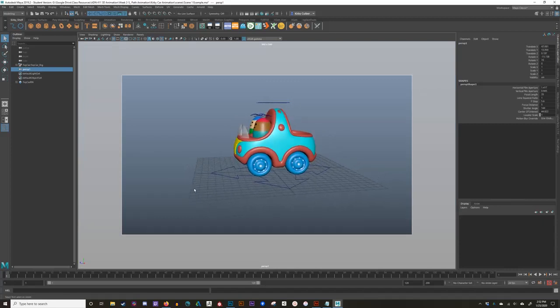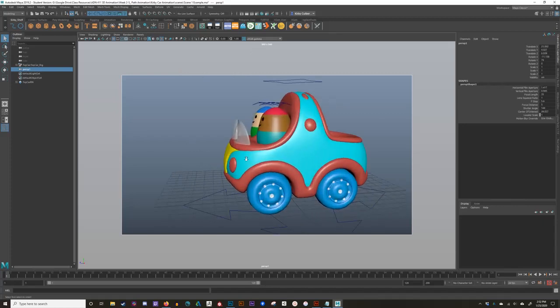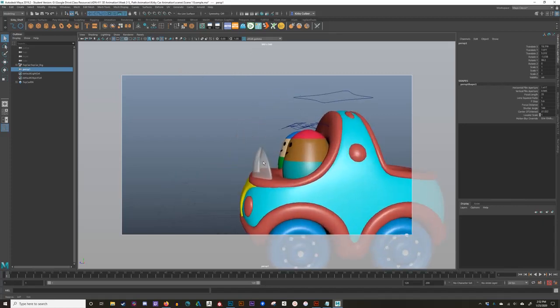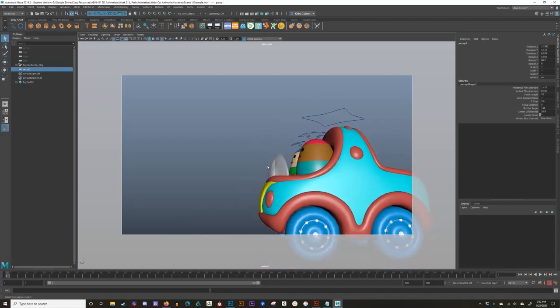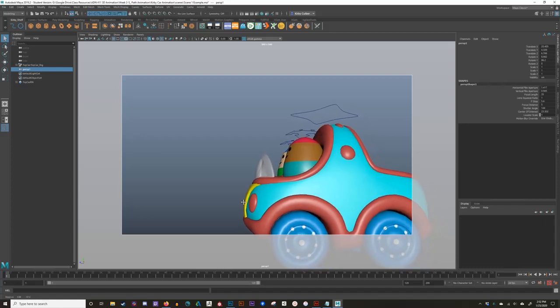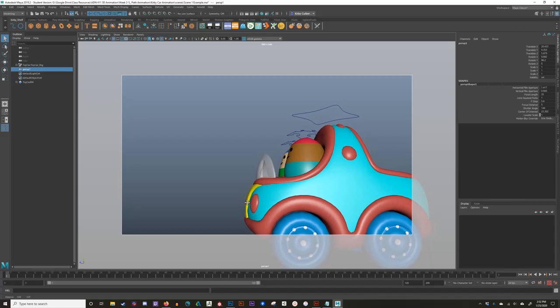I like to use this for framing. This is a 16 by 9 resolution, so I'll go ahead and put this in place. I want it looking up at them a little bit so that the ground plane isn't really in view, and maybe the back of the car is off the screen a little bit.